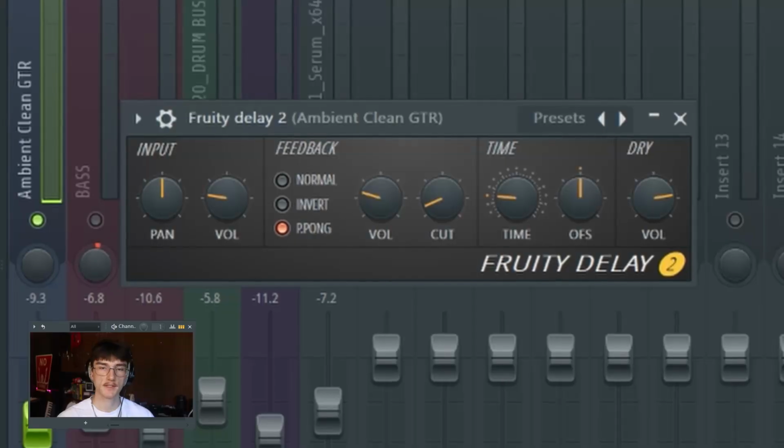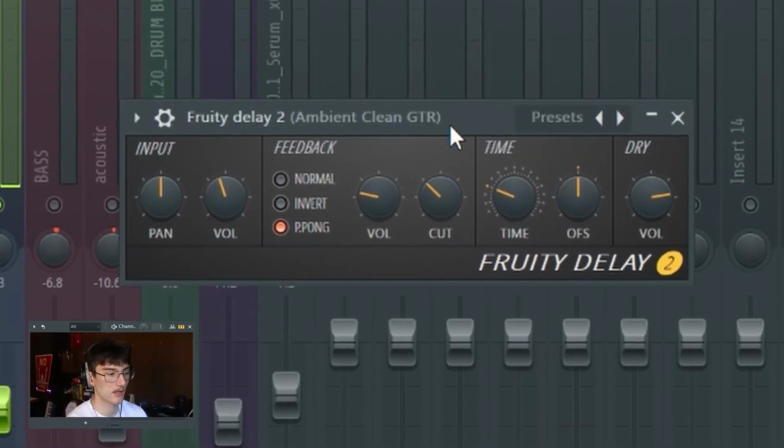Now a little bit of delay. This delay is going to be a little bit shorter, not exactly a slapback delay, but just a little shorter. And then we're going to add another delay on there, crazy enough. You can see this delay is a little bit longer. And those delays kind of stack on top of each other and make a longer tail.